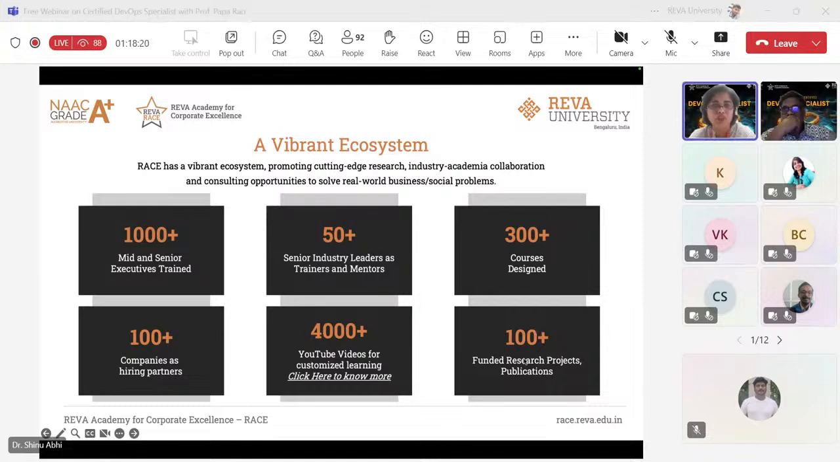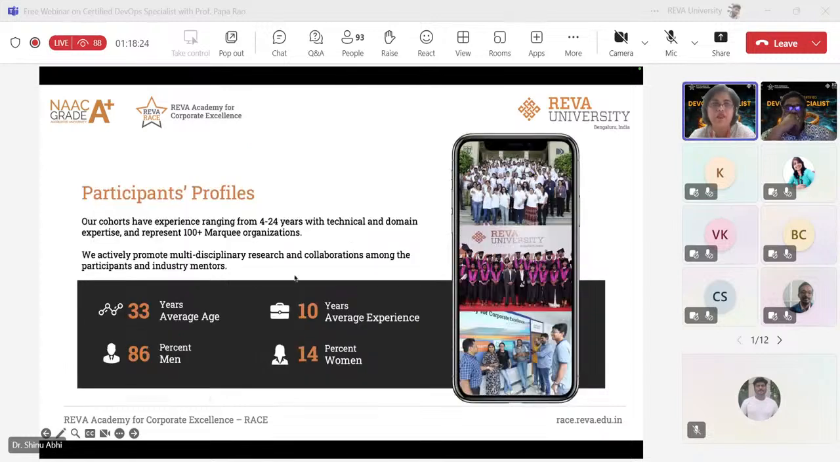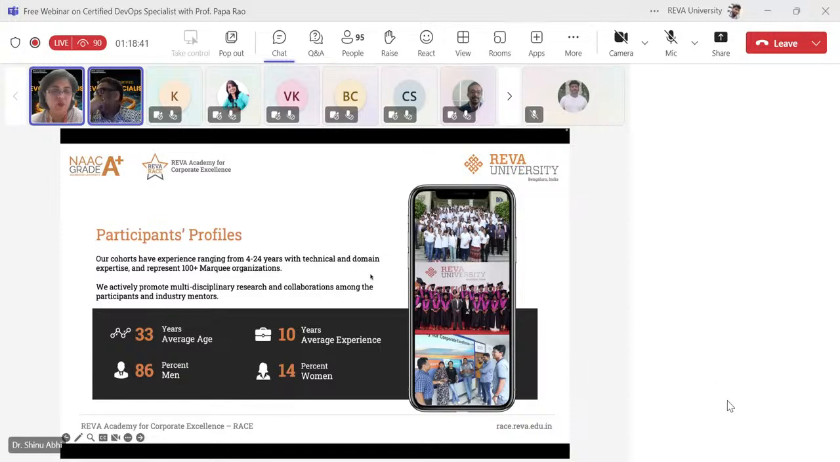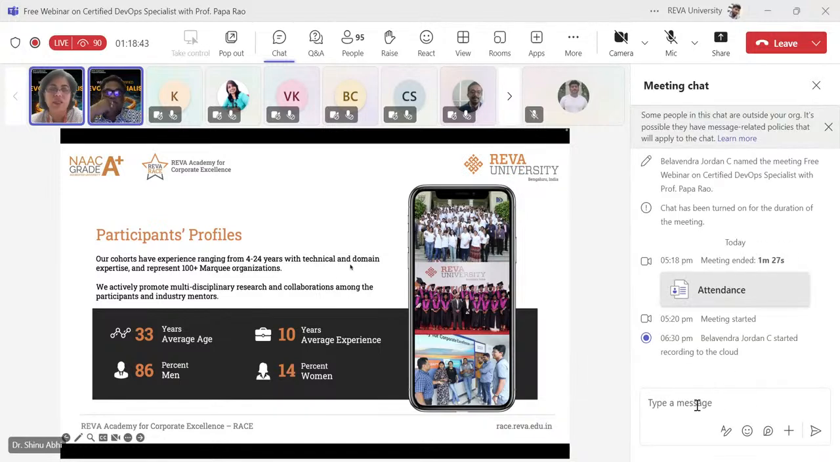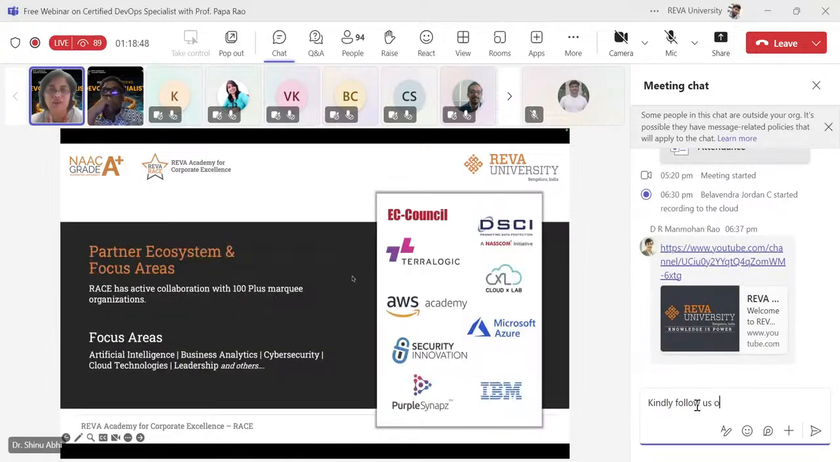And we also have multiple projects going on, sponsored by companies. Typically our profile is a set of people with 4 years of experience up to 25 plus years of experience, mostly men, to some extent women. We definitely want to promote more women into these kinds of programs. So if you are a woman looking to change your career, I'm sure this is going to be the right platform for you.